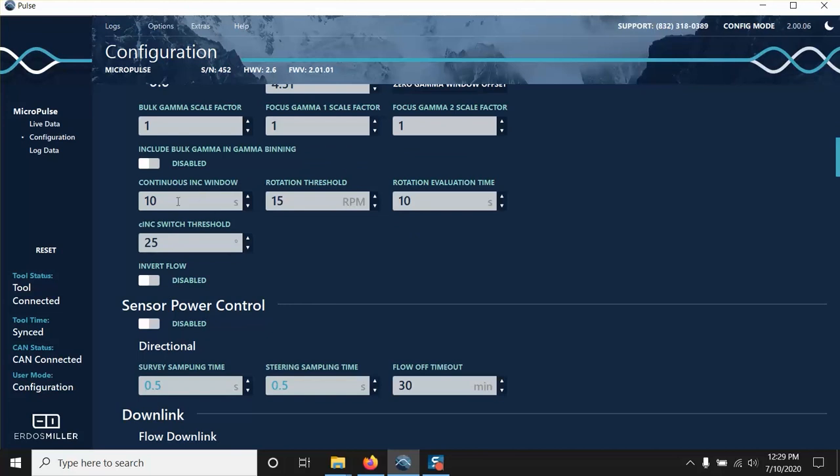The continuous inclination averaging time can be set here. Currently it's set to 10 seconds. The rotation threshold, which is the RPM threshold above which the tool must remain for the rotation evaluation time, which is 10 seconds in this case, before the tool determines that it's rotating.